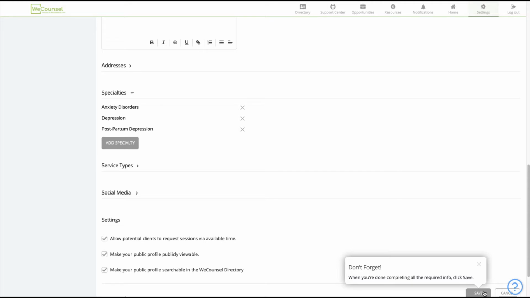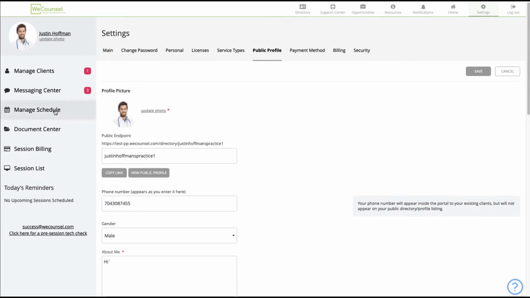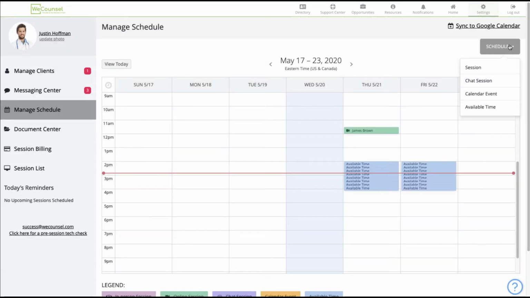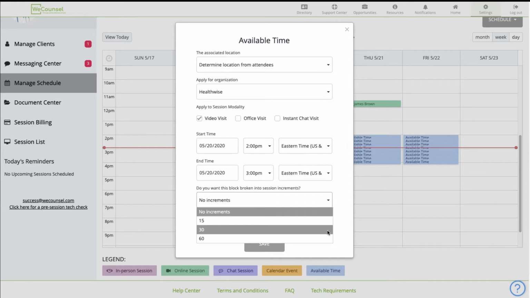In order for a patient to request a session from you, you'll have to have availability populated on your schedule. Go to Manage Schedule, hover over Schedule, and click Available Time. The important thing to note with available time is that the start time is fixed for a patient when requesting a session. So you want to break available time into increments based on your average session duration.